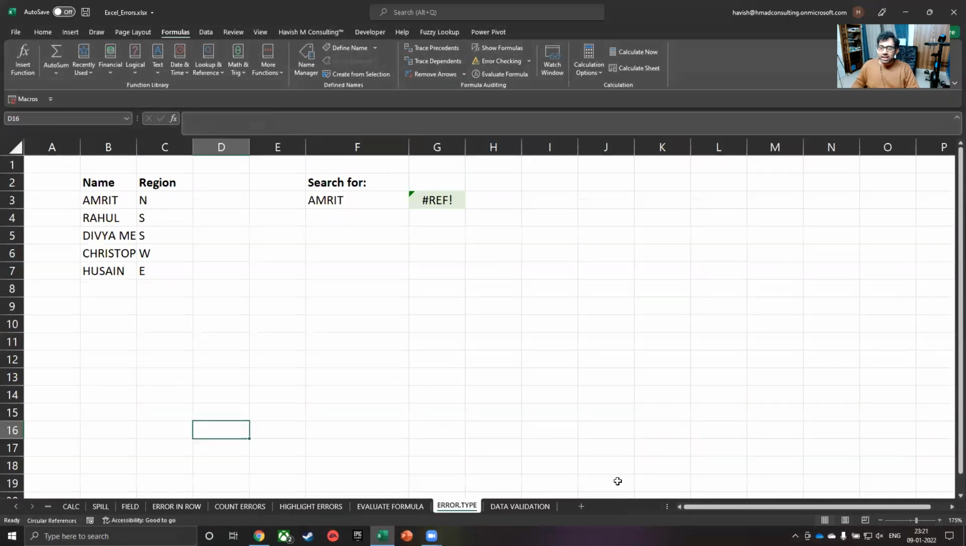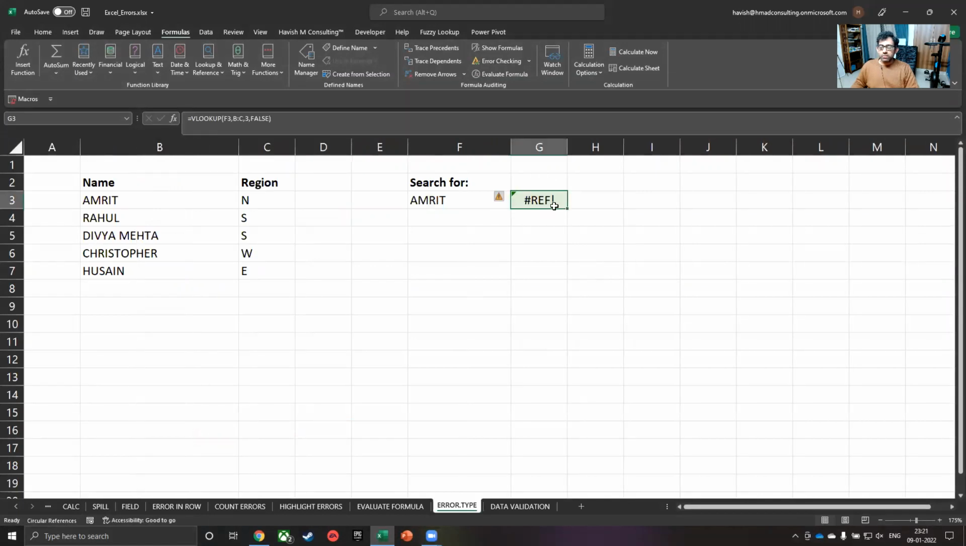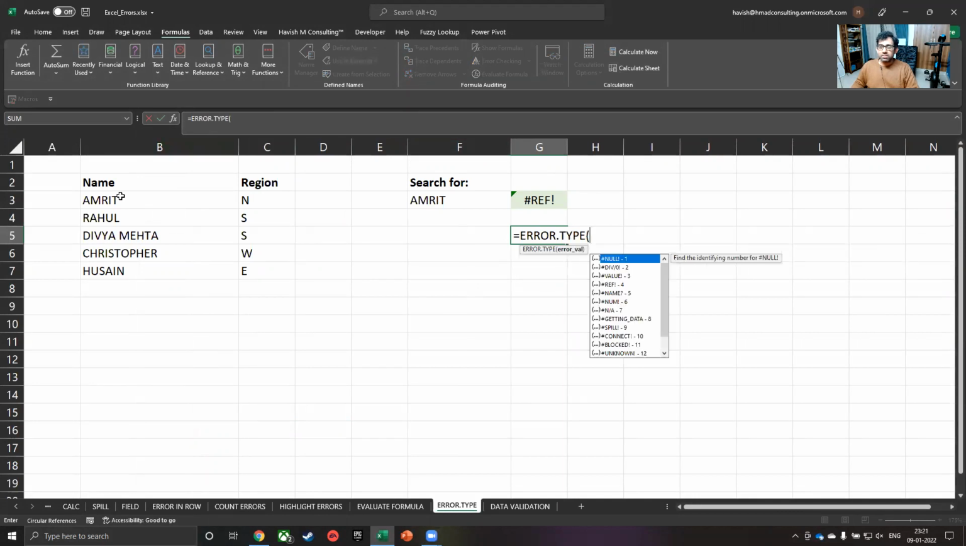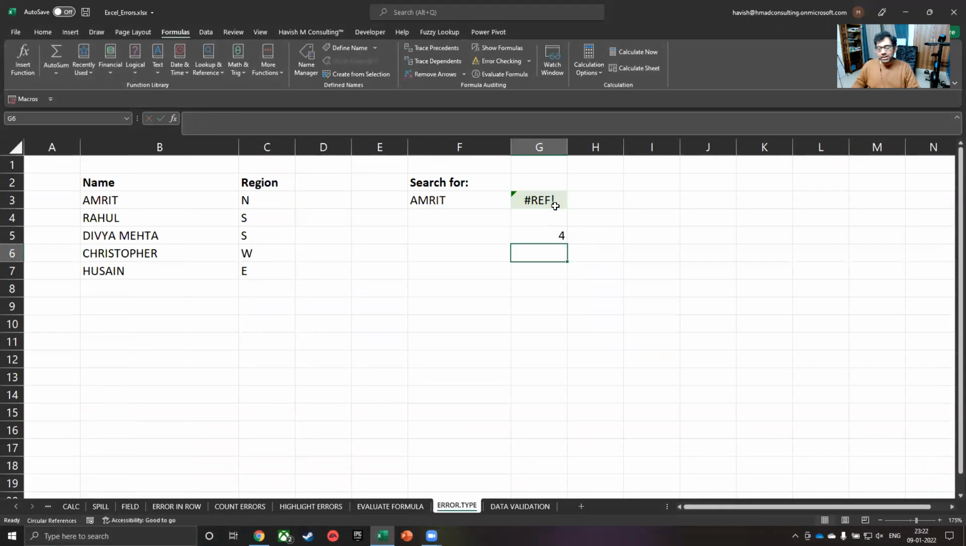Let's also look at the error type. So we have a REF error here. So if I write equal to error.type and I select the error that we have, it gives me a code. So we get a 4. So you can see that we have different codes for different types of errors. So we have a 1 going up all the way till 14. And the reason this is helpful is because if you can identify what type of error is there, then maybe you can use an if statement to tackle it accordingly.